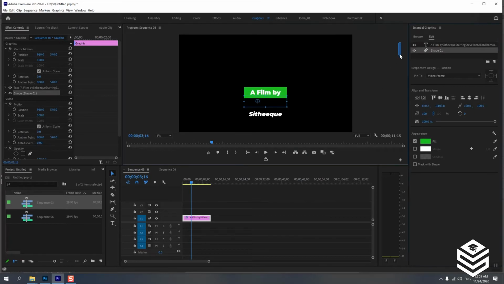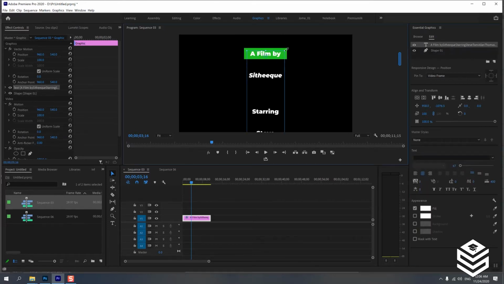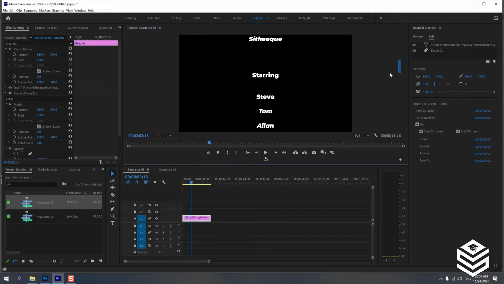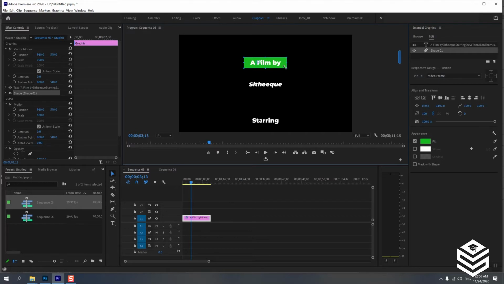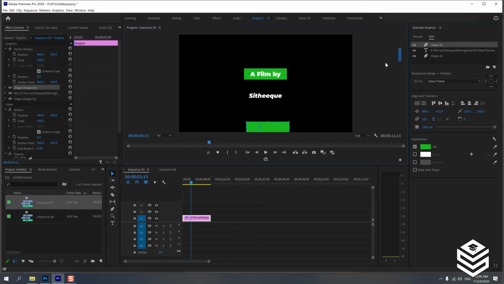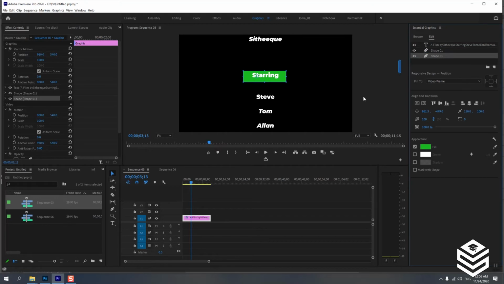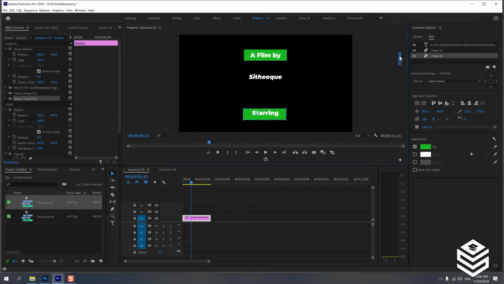So the same layer, you can copy and paste for all the titles here. For example, shape 1, Control C, Control V. I just copy paste, shortcut. Next one, I'm going to give it to starring. Then I will bring it down here. Now the same rectangle you can give to music by also.